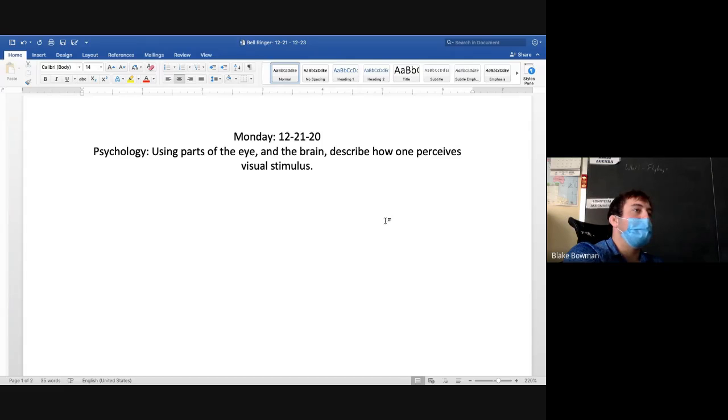Gracie, what does it hit next? Not yet. Not yet. So it's right behind the pupil. This is almost like the projector then, right? Right behind the pupil. The lens, good work, the lens. So then the lens receives this light, projects it back on the inner layer of the eye. TC? The retina, good job.